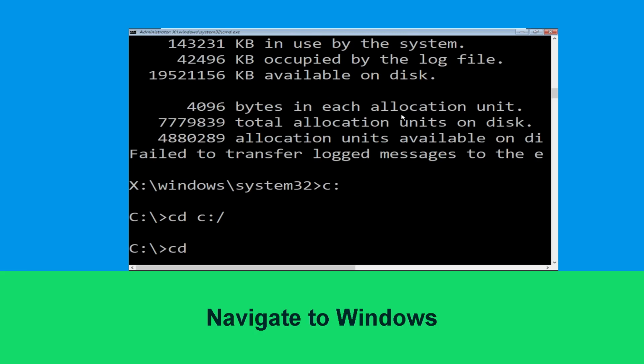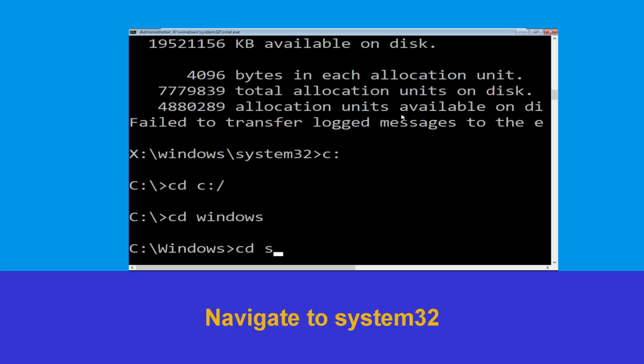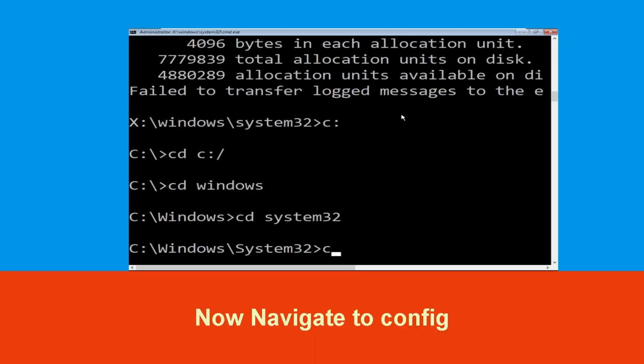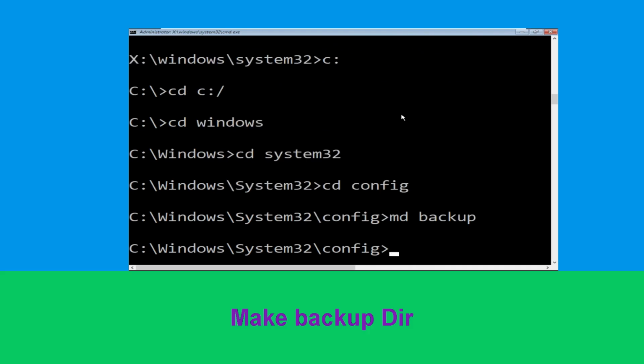Now type cd windows and hit enter to execute the command. Now type cd system32 and hit enter. Now type cd config and hit enter. Now execute this command. Type md backup and simply hit enter.